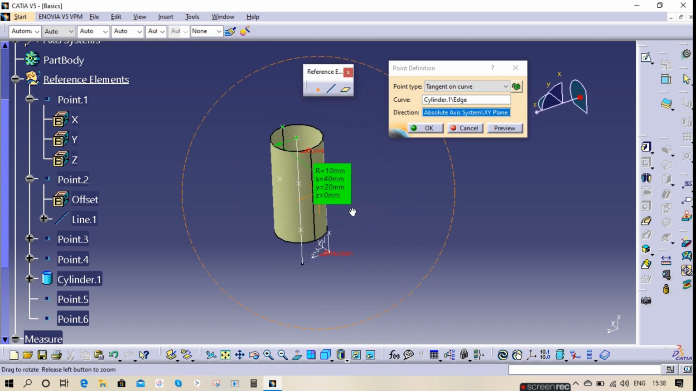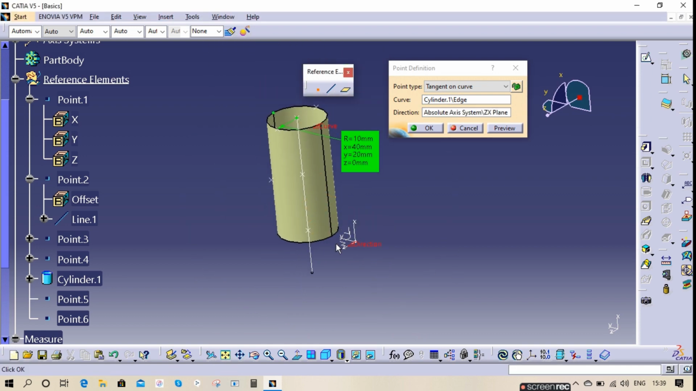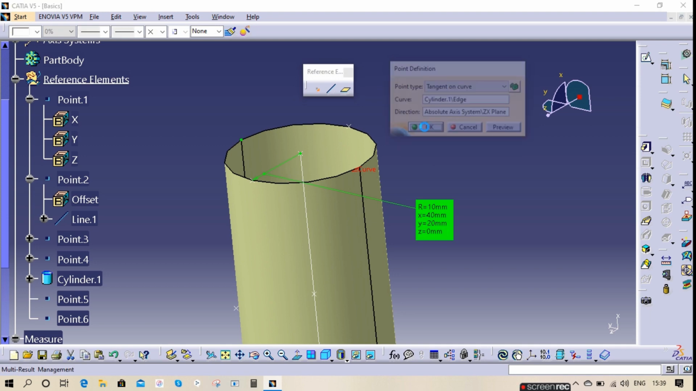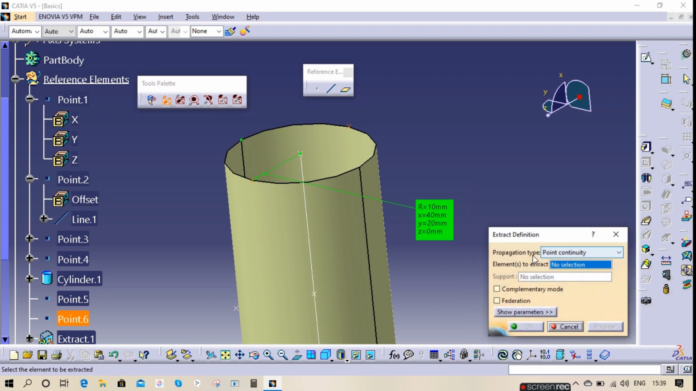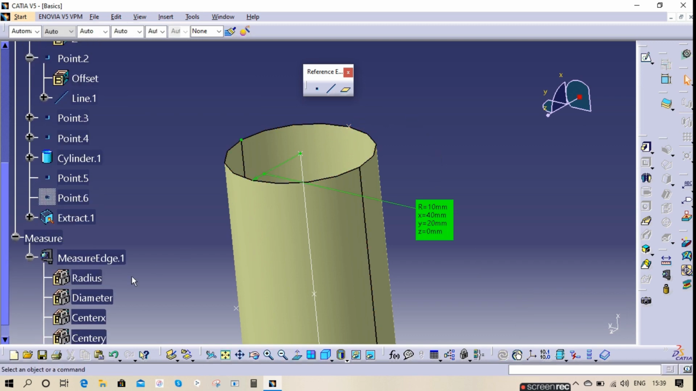Otherwise if you choose another direction, exactly the cutting plane, see this side I took now. Now 2 points were generated because this is a full curve. If you have a half curve, it will create only 1 point. Due to the full circle or full curve, it created 2 points. Even though it is created, you can take any 1 point by clicking the other options: Keep only one sub element using an extract. Click on any point whichever you require, click on this point and give OK. This point will remain and the other point will get removed. You can use that point later even.